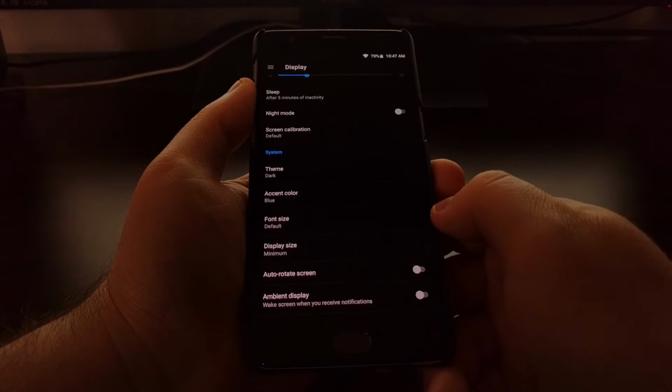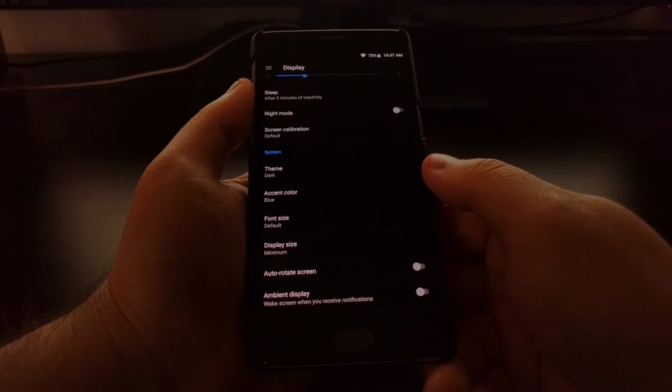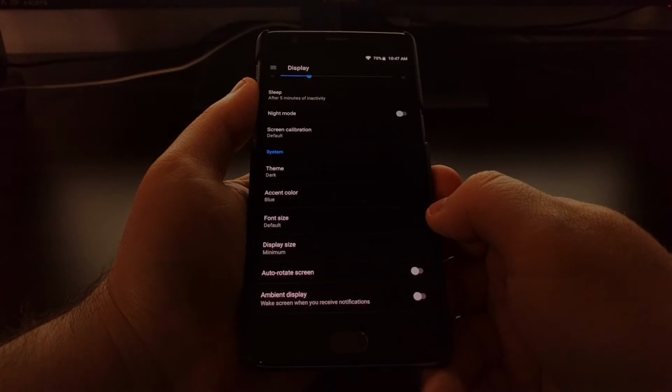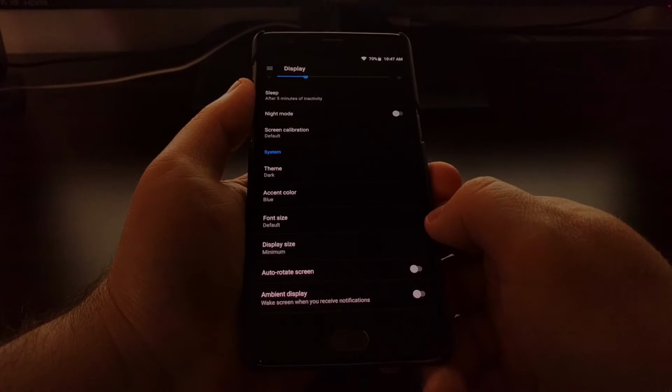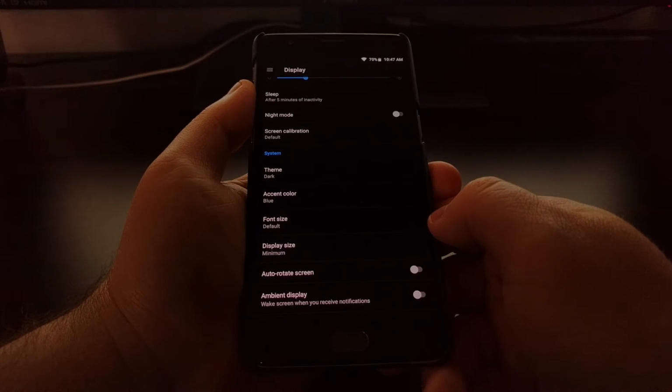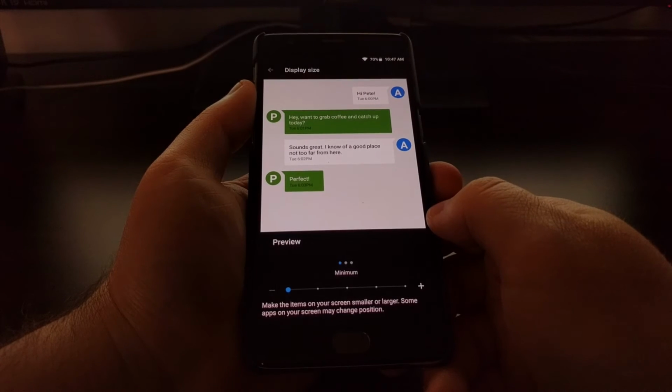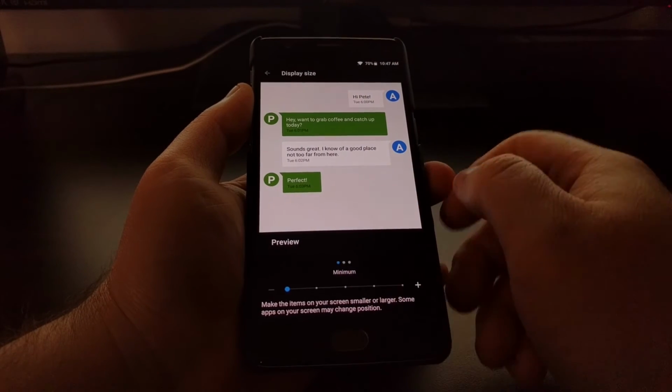Then we're going to scroll down a little bit till we get to the system section. And then we have an option right here called display size. So we're just going to tap on that display size option.